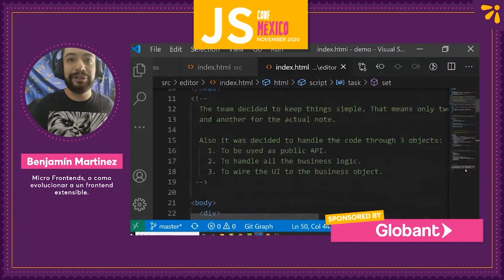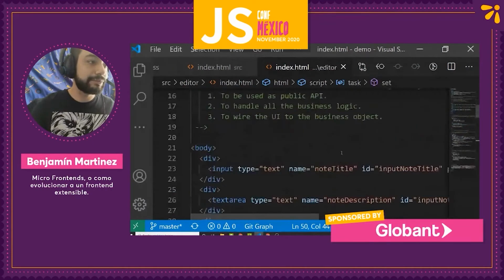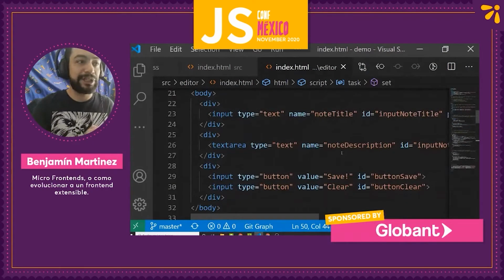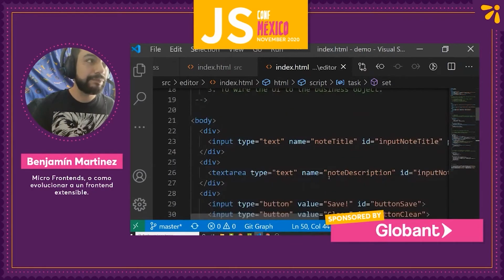Now we are seeing the editor code. And we can see the HTML is pretty much complex. We have 2 fields and 2 buttons. One for the description, one for save, and another for clear, to clear the note.